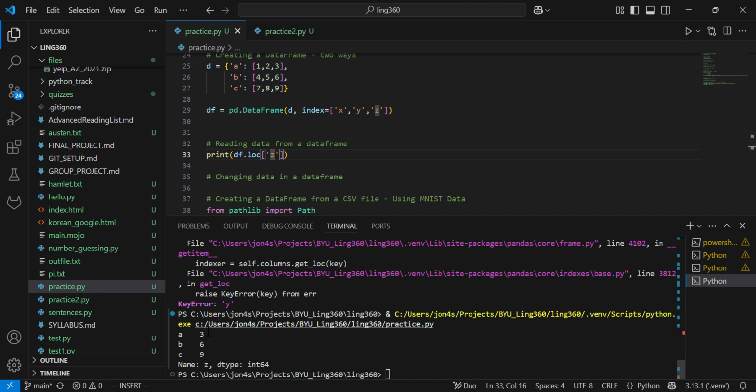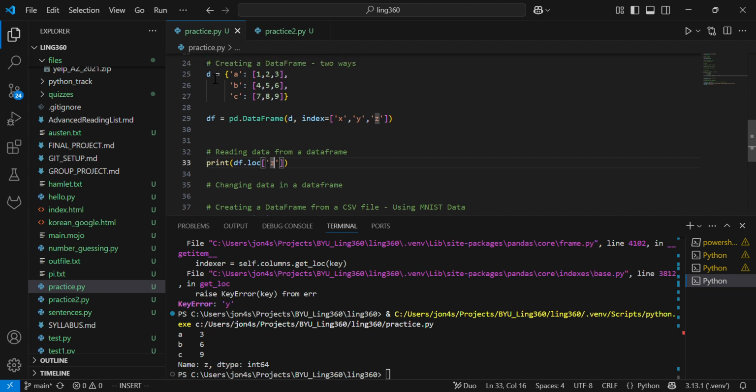And notice it prints it. The columns are now on the left. They look like indexes. And it gives me 3, 6, 9. If we look up here above where I created the dictionary that became the data frame, 3, 6, 9, that's our final row, going across the columns A, B, C. So hopefully that makes sense. We're just kind of flipping things around.